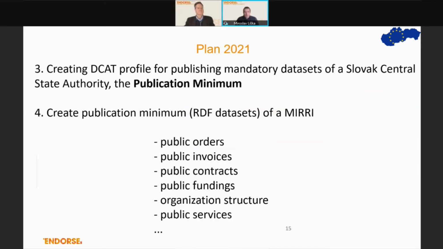All right, goal number 3 for this year is creating a DCAT profile for publishing mandatory data sets of the Slovak Central State Authority. Yeah? So this is going to be also supported by legislation that each Central State Authority, like a ministry or something else, has to publish a defined set of data sets. Like you can see here, like public orders, public invoices, public contracts, public fundings, and others. So of course, since we are a ministry as well, this is our task to do, yeah? And we are going to publish everything in RDF. So this is our goal number 4.